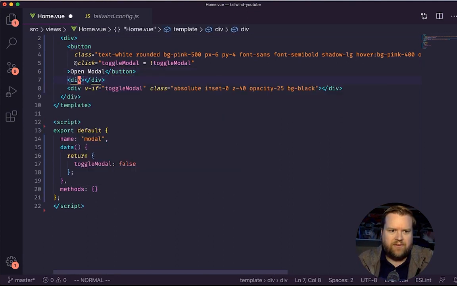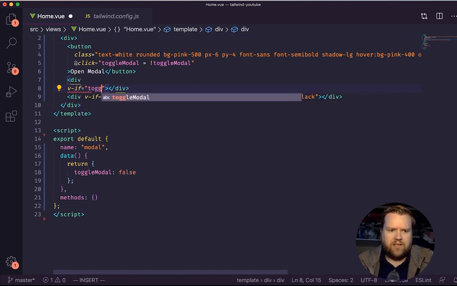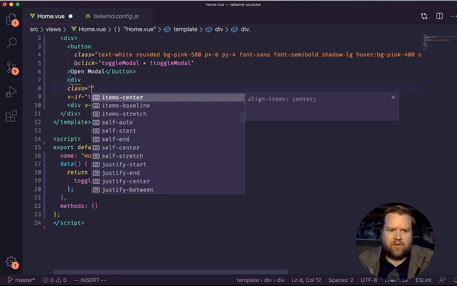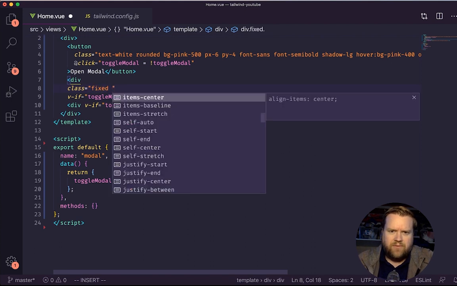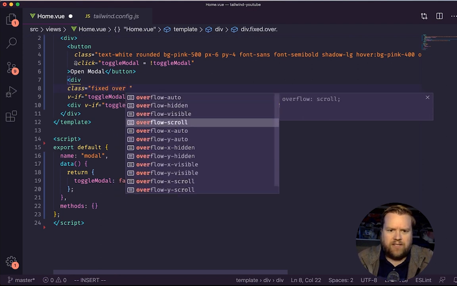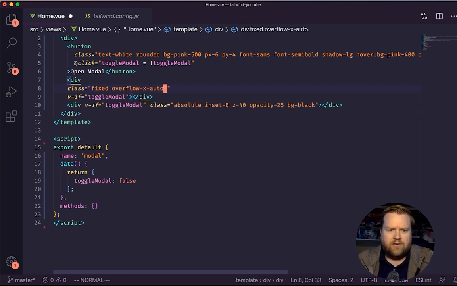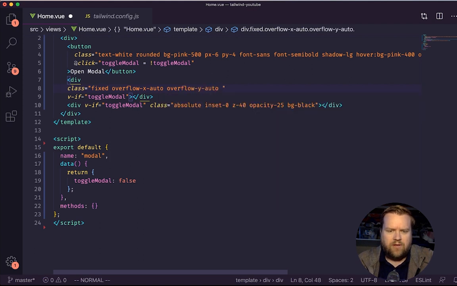So let's create another div here. And I'm going to do a v-if. And it should only show up if this toggle modal is true, basically. But we want to add some classes to it. So we did this one absolute before. We can do another absolute. But I kind of want to do fixed. It kind of depends. I'm going to try fixed here. And then I'm going to do some overflow. I'm going to do overflow X, auto, overflow Y, auto. Actually, I'm going to do overflow X hidden.